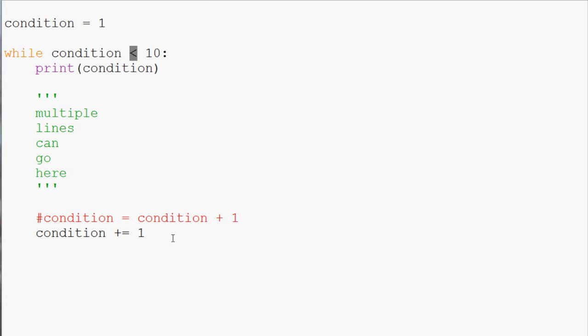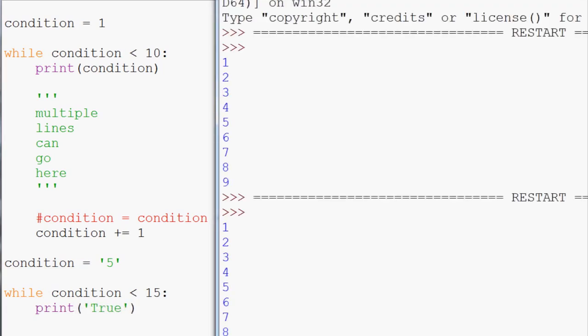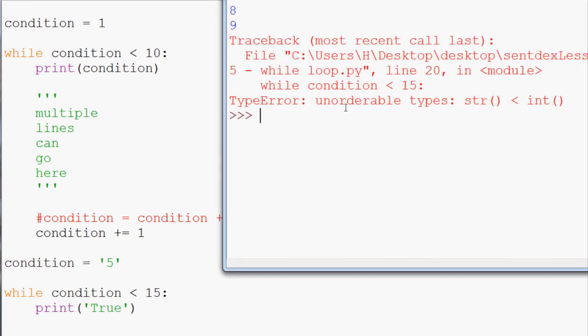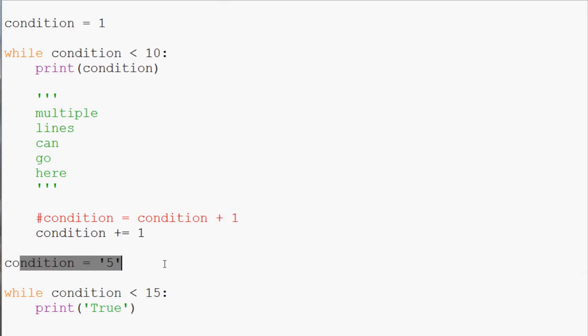Now, we can go and do something more, something like the following. So we could say condition equals 5. Okay. Now we can ask the question, while condition is less than 15, print true. So let's save and run that. And we throw an error, because this condition here is a string. So we cannot do that.